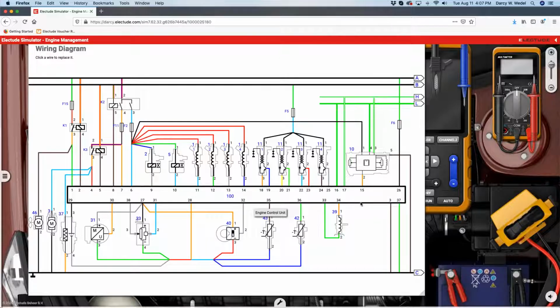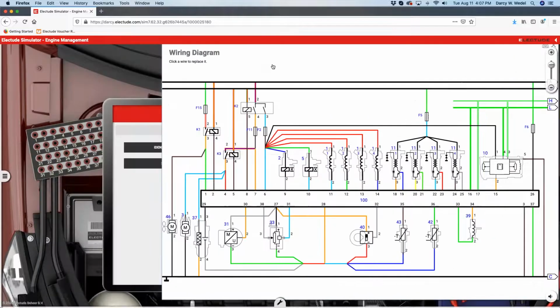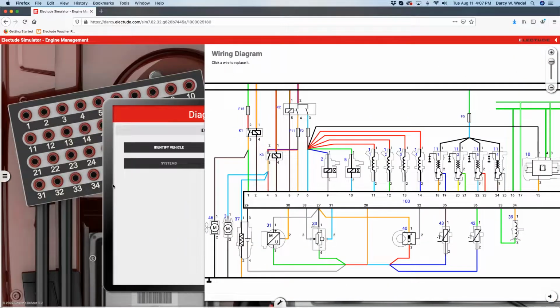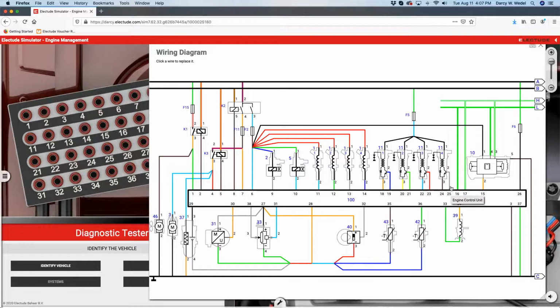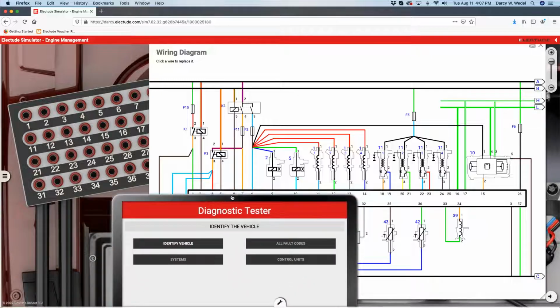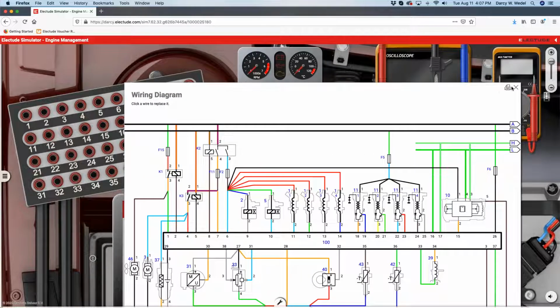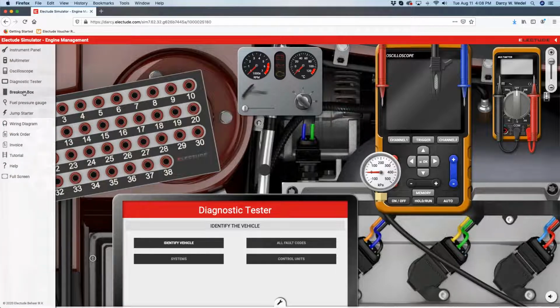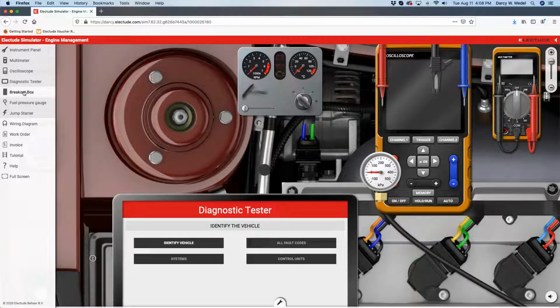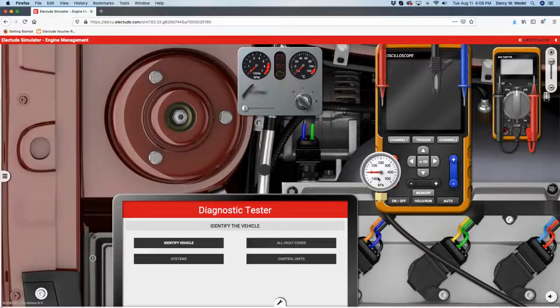Your pins here in the control unit in the center, these pin numbers match the breakout box. So if we look at pin 25 and go over here to the wiring diagram, pin 25 is the signal coming out of the ECU to trigger the number 4 ignition coil. So you can take those measurements here with your breakout box. So that's the wiring diagram, that's the breakout box. To put a tool away, you just open up the menu and click on the item again and it closes back up. So the fuel pressure gauge, pretty self-explanatory, I think.